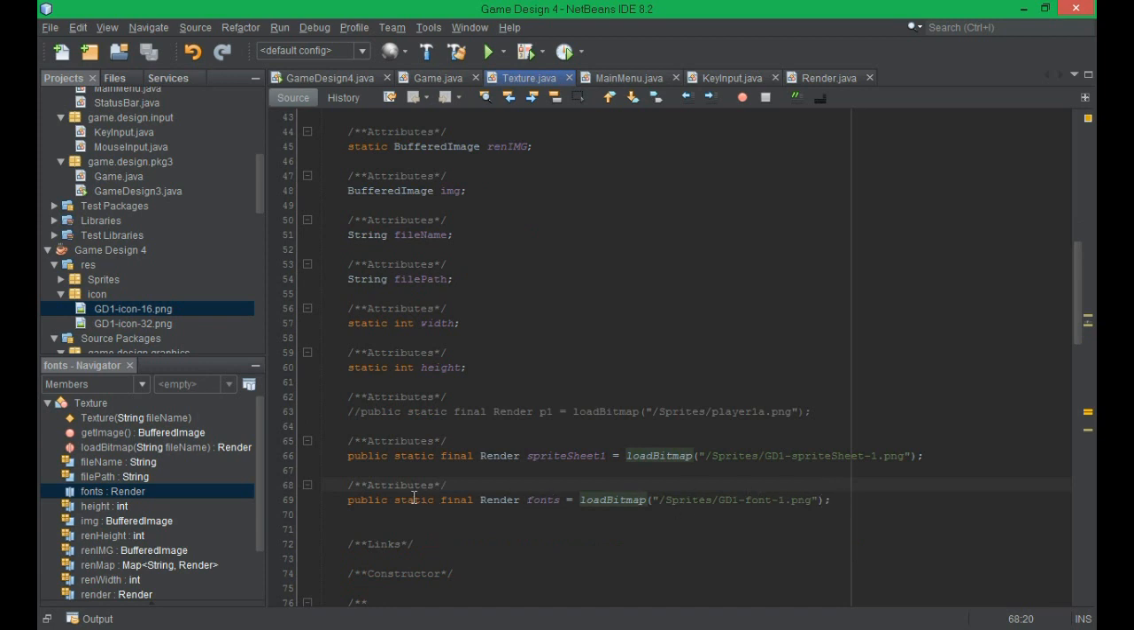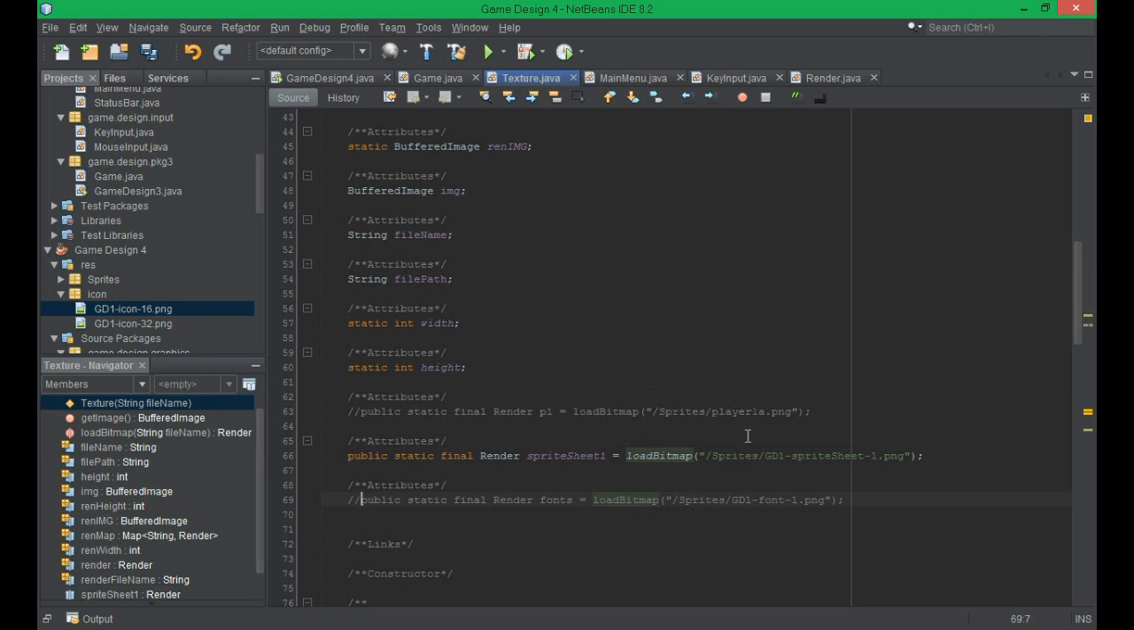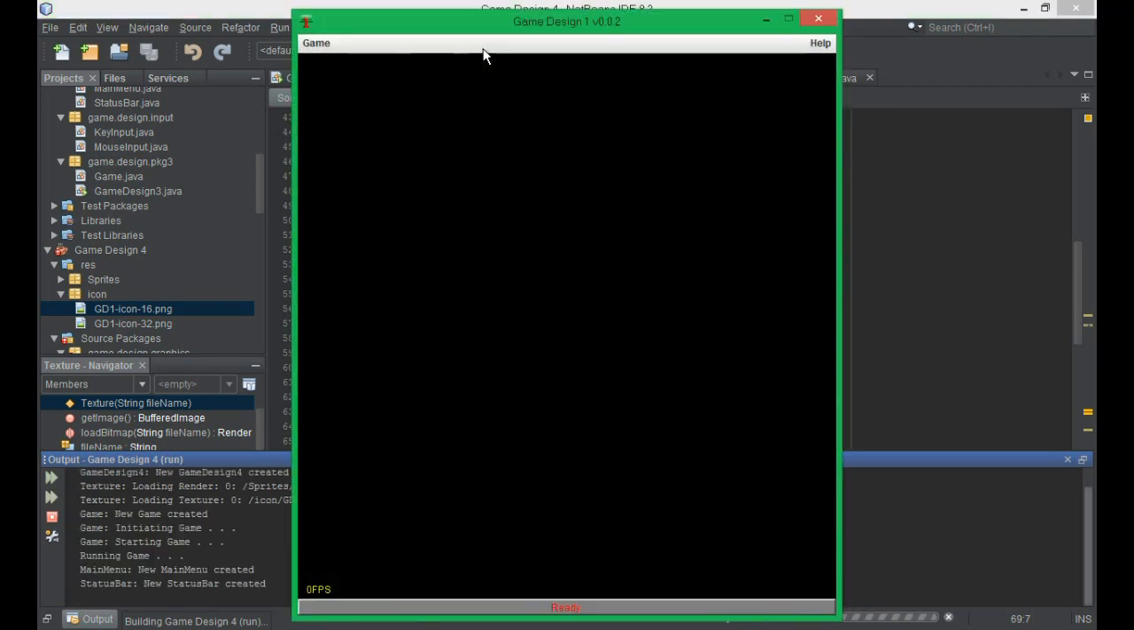Ah, right, it's because I'm trying to load this before the icon, or well, the icon it is loading from this class texture, but it's also going through all of these load bitmaps as soon as it accesses this file for the first time. So sprite sheet's fine, it will find that. It won't find GD1 font because that doesn't exist yet. Same with the player 1A. So sorry, yeah, comment that line out. And then retest it. And it should find the icon fine. It's been finding it before that, so yeah.